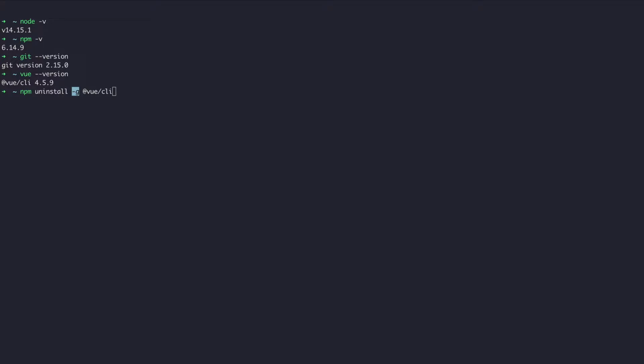If you are watching from the future and you are using a newer version, there might be some differences in comparison with the lessons. When the next major version of the Vue CLI is released, we will upgrade together.